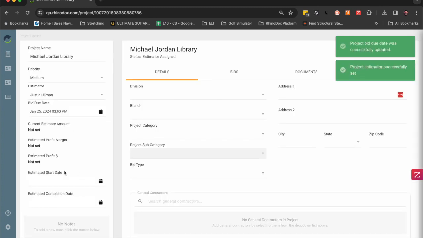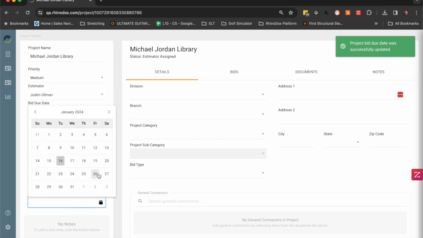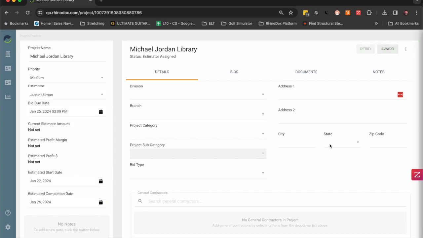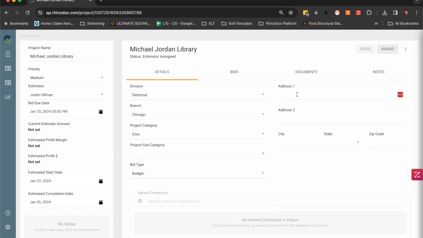The things you see me filling out here on the left, like the estimator and the bid due date, these will now travel along with the project, whether you're looking at notes, documents, emails, etc. As you familiarize yourself with the new layout, the fields are familiar, but you're going to have to remember where they are in the new layout should you need to access them again.